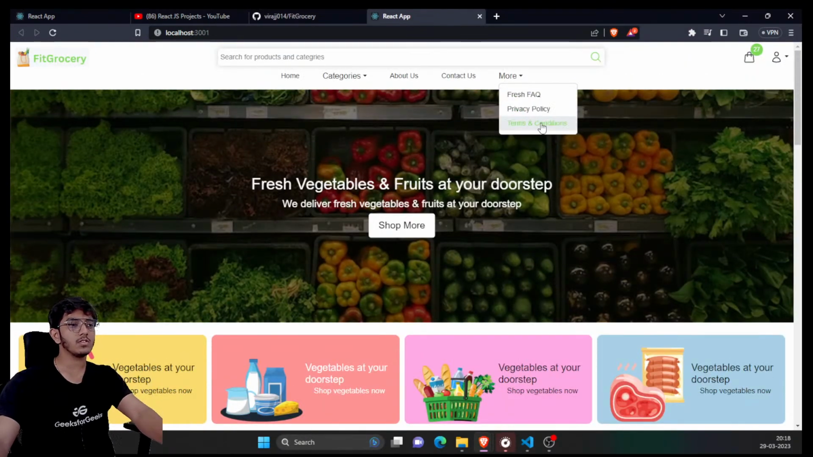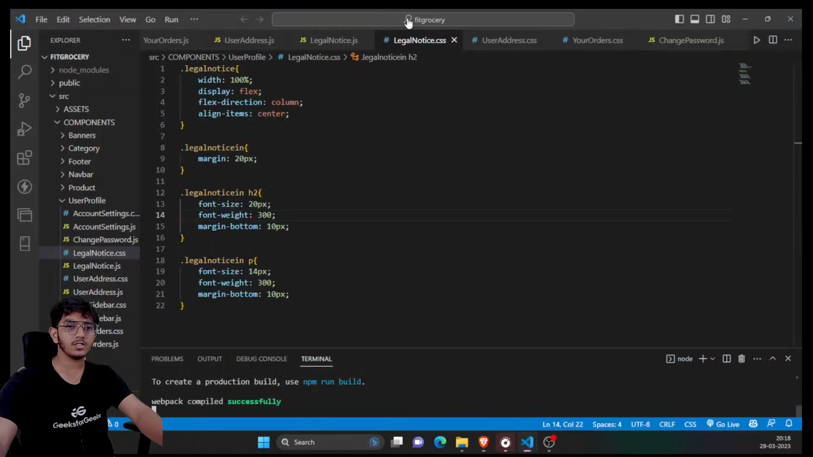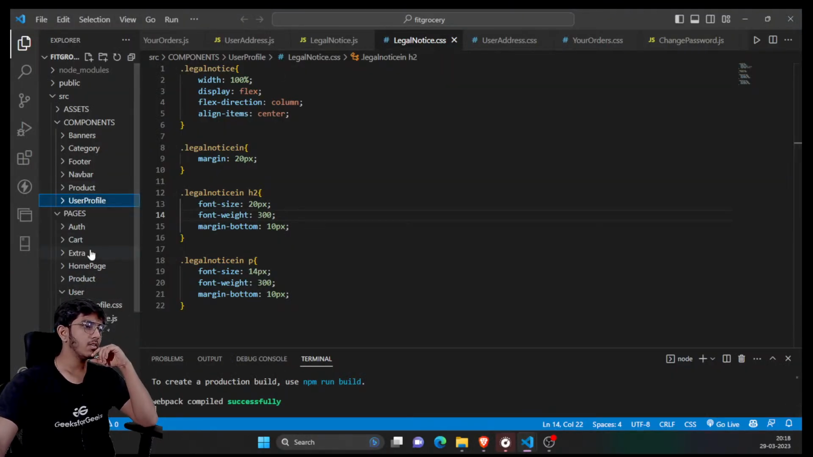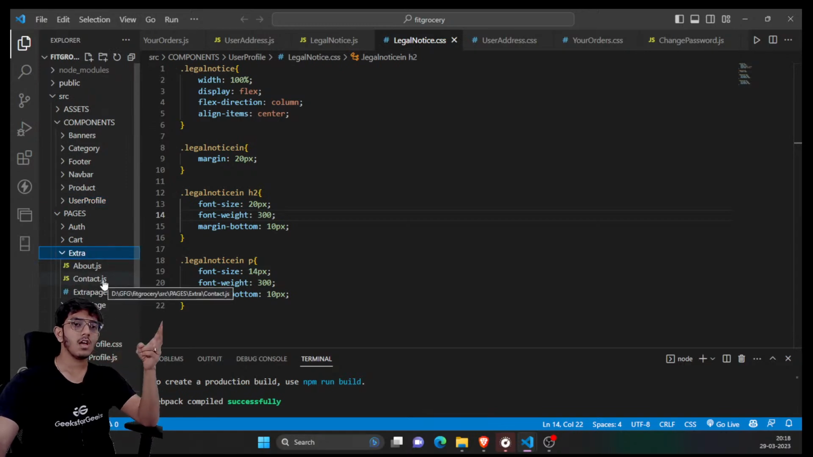We want to build the FAQ section, privacy policy, and terms and conditions. These three sections are very important. How can I do that? First of all, I need to set the routing for those sections. Here you can see that we have an extra folder, where we'll be creating the privacy policy page, the FAQ page, and the terms and conditions page. We'll be building all these three.